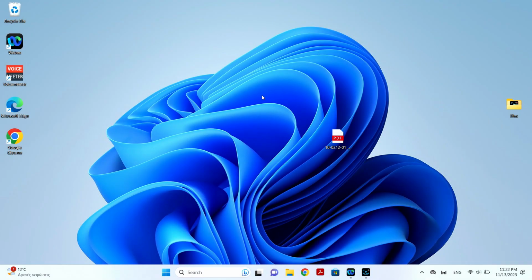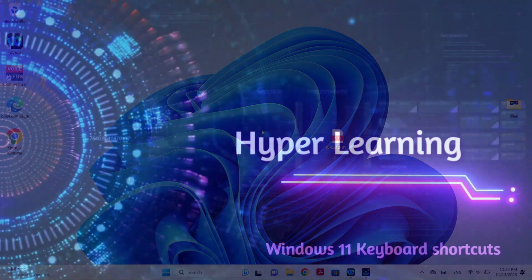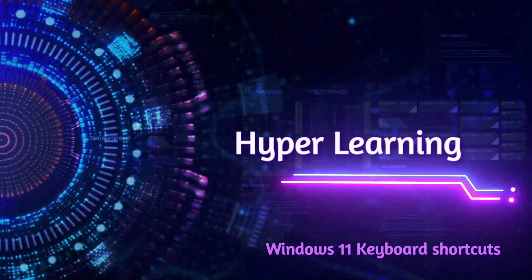And there you have it, some of the most helpful keyboard shortcuts in Windows 11. These shortcuts can significantly improve your productivity and make your Windows experience even more enjoyable.